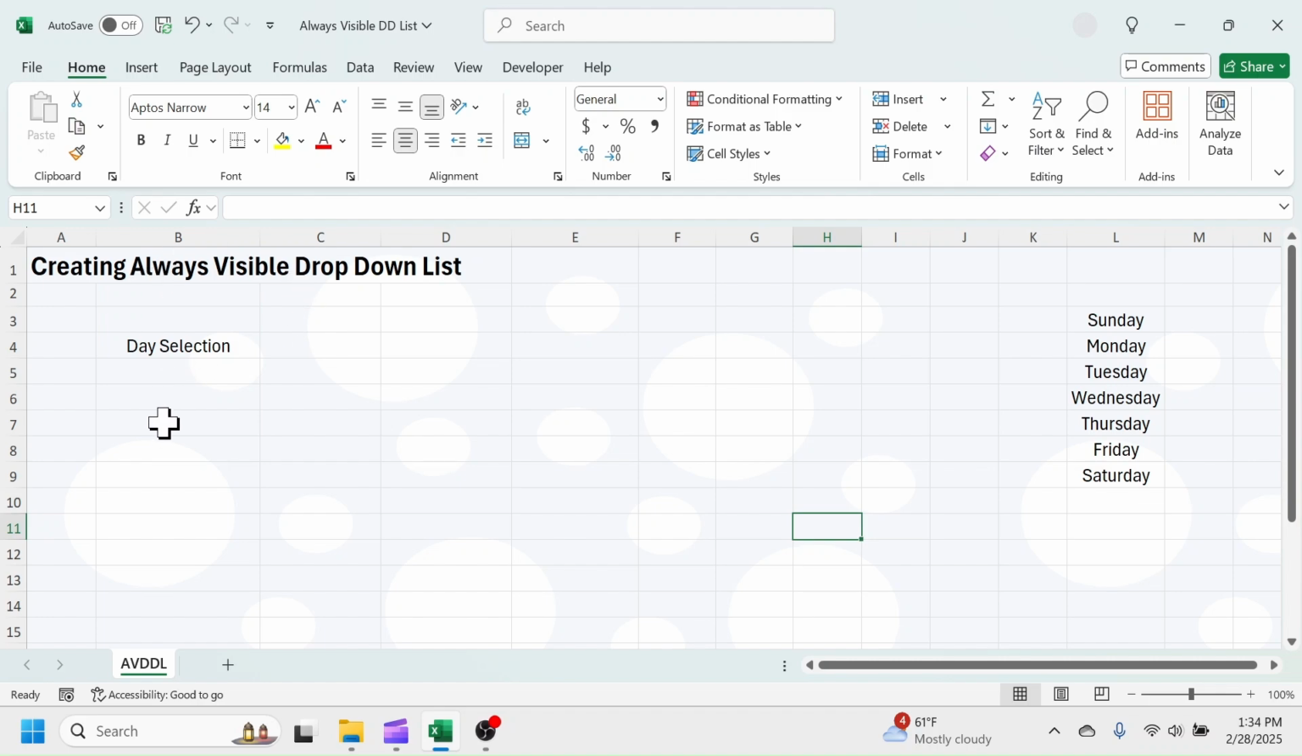Here in this Excel sheet, I have created a drop-down list for selecting the day. But the drop-down arrow only appears when the cell is selected. As soon as the user clicks on another cell, the drop-down arrow disappears. From this normal drop-down, the user might not know there is a drop-down list from which the value can be selected to enter in the cell.